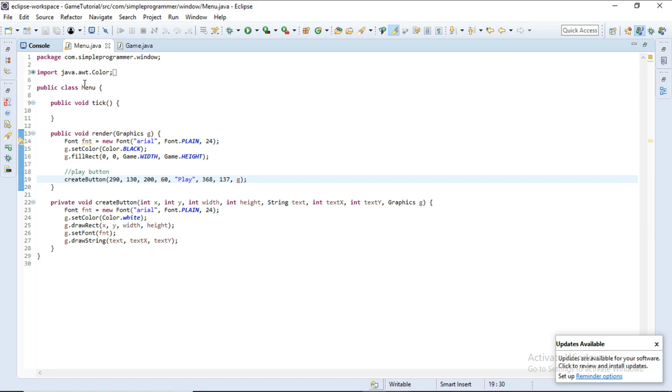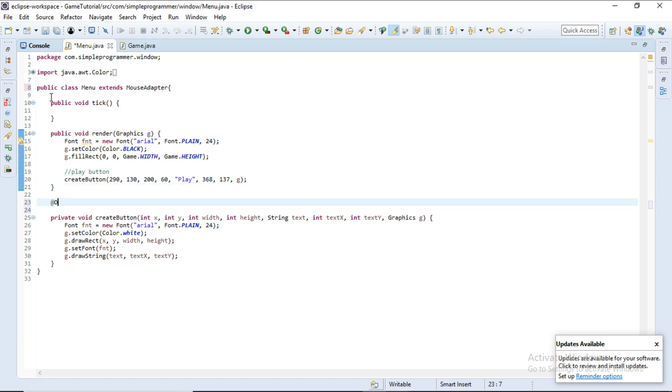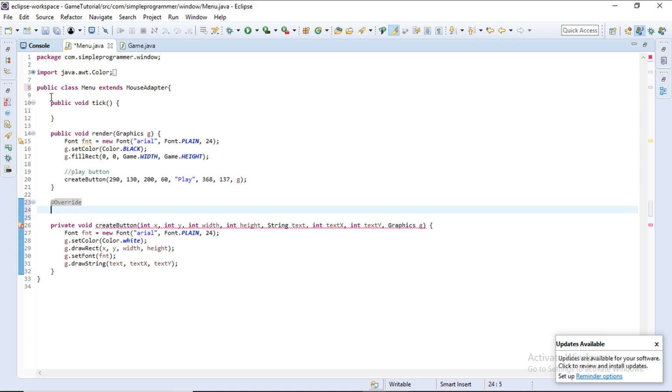So now let's add our mouse input. So public class Menu extends MouseAdapter. This makes it so that we can use the actual mouse input methods. And we're just gonna make a method here. We're just gonna override it from the MouseAdapter class. So @Override. You don't have to put this, but sometimes it helps battle errors, and it just makes code easier to read.